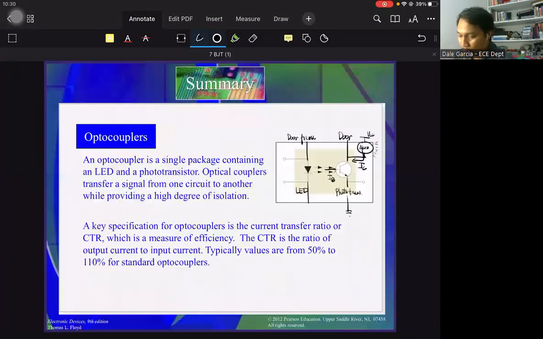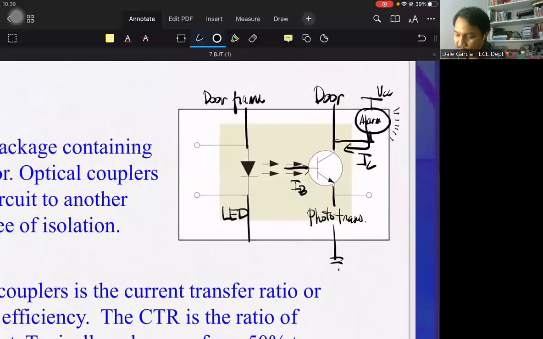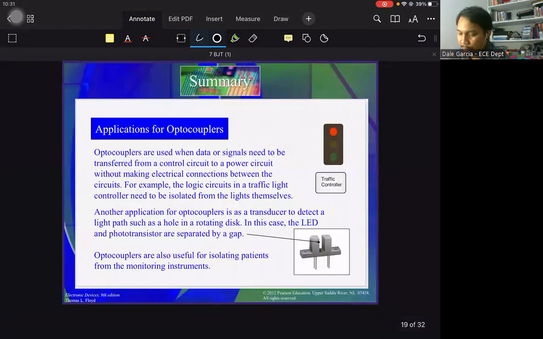So, optocoupler. Is this an amplifier or a switch? A switch, indeed. The transistor here, in the form of the phototransistor, is used as a switch. Not an amplifier. Another application for the optocoupler is a traffic controller.